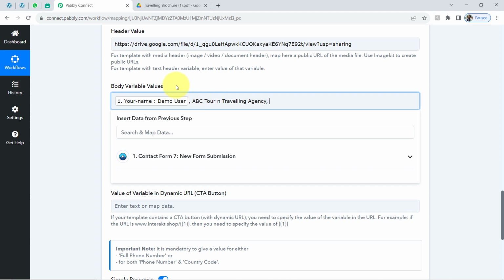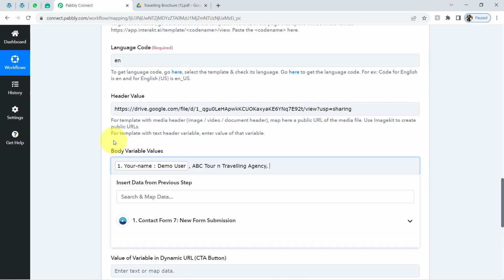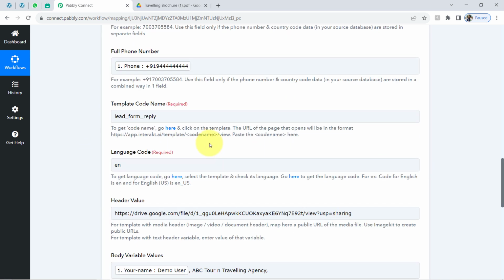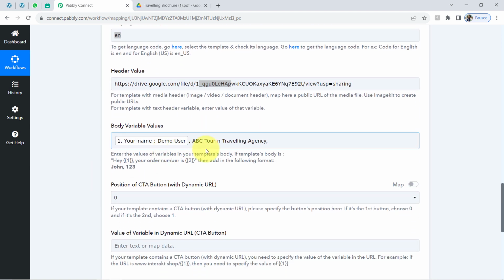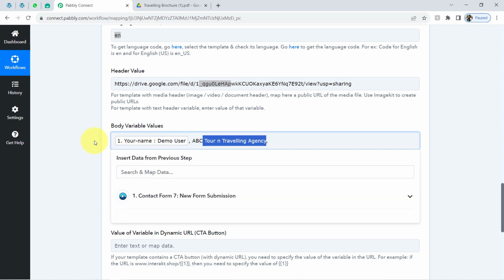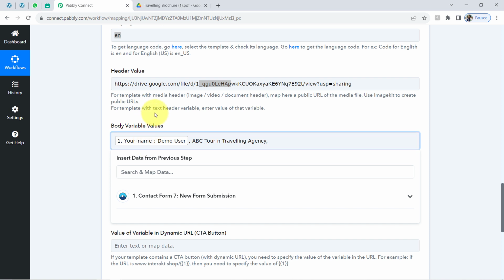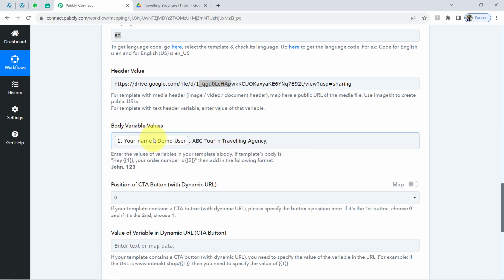Let me tell you, whatever details we map here will be replaced automatically when this automation works in real time, and whatever details we provide manually will remain the same for every form submission. This is the difference between providing values via mapping and providing them manually, and that is why mapping plays a major role inside this automation.